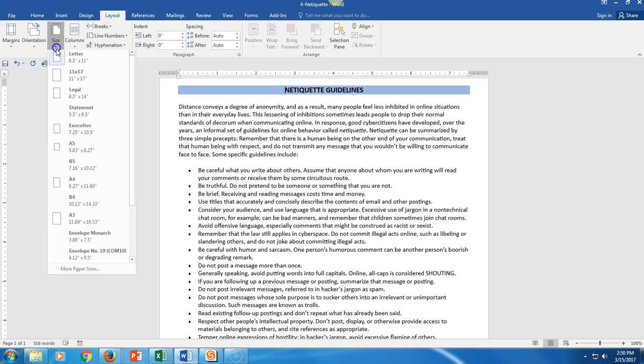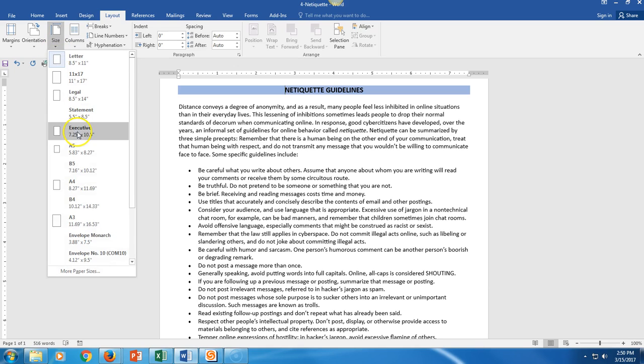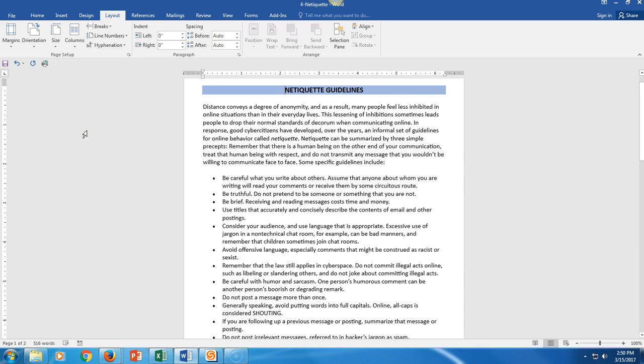Alright, so we're just going to go to Size, and they want us to take Executive. Okay, if at home or in the lab, if you don't see that, you're just kind of learning how to change paper size, so don't worry too much about it. Just go ahead and select something that's similar. Okay, scroll through the document and notice how the text displays on the page.